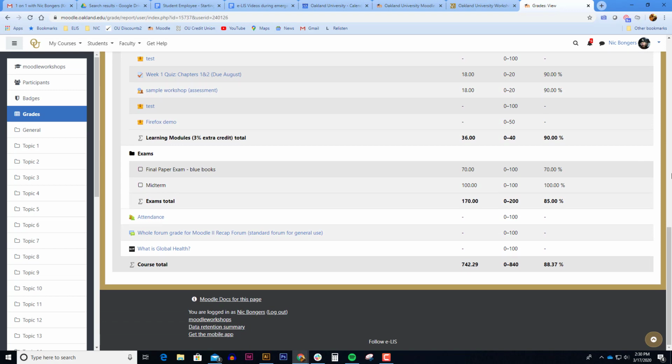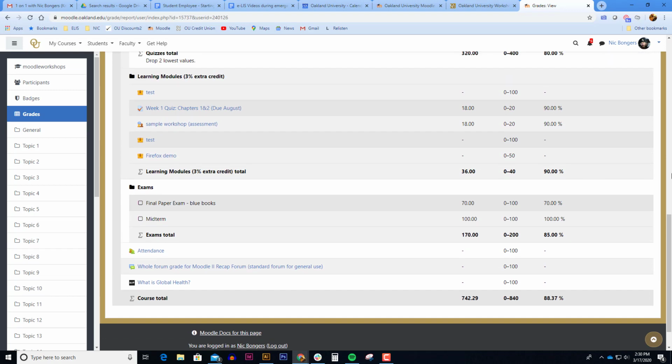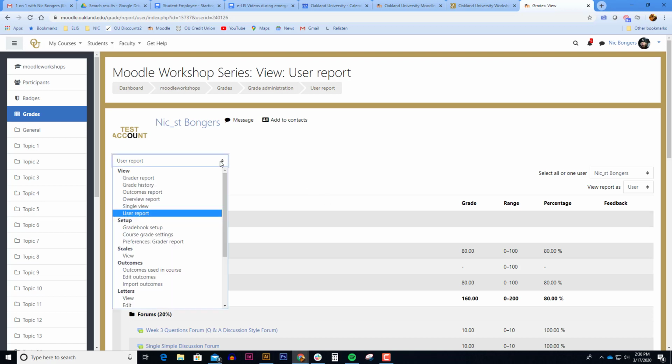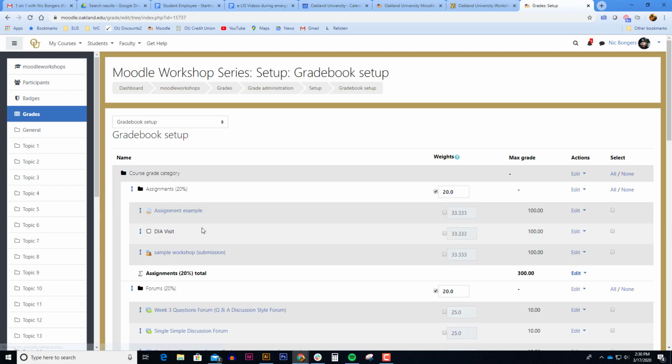You can go one step farther than that if you wish. Let's say that you wanted the students to see the letter grade that they were earning in real time. To do that, you click on the drop-down menu and you can go to Gradebook Setup. If you only want to see the letter grade for the course total, across from the top row, you're going to want to click Edit Settings at the very top.